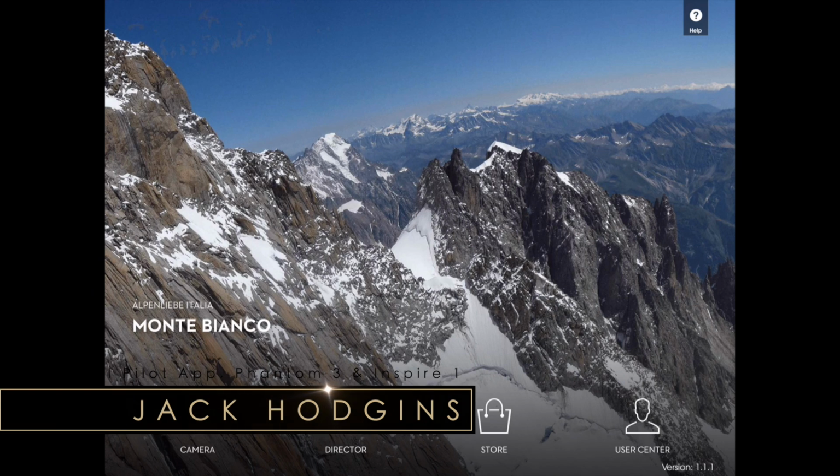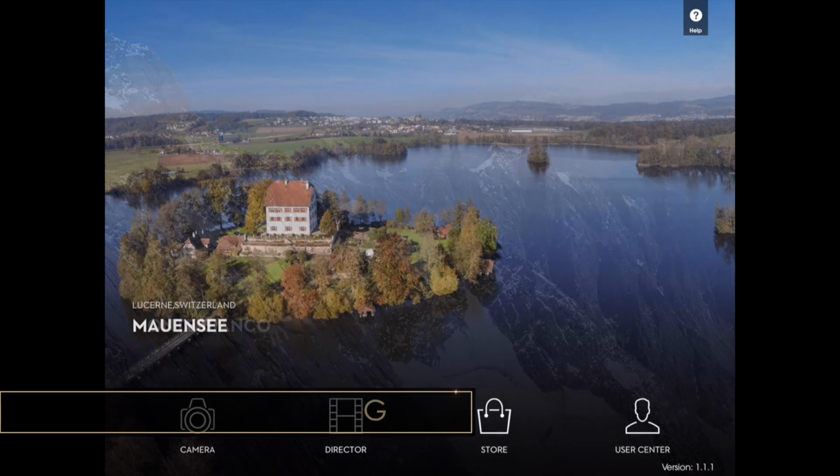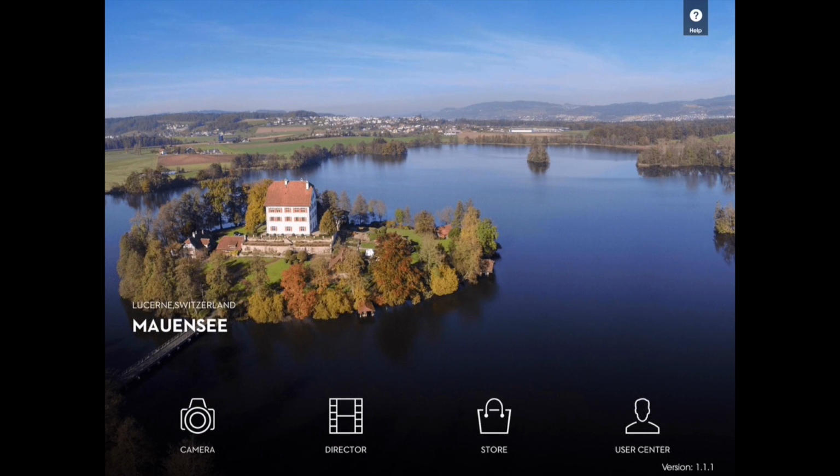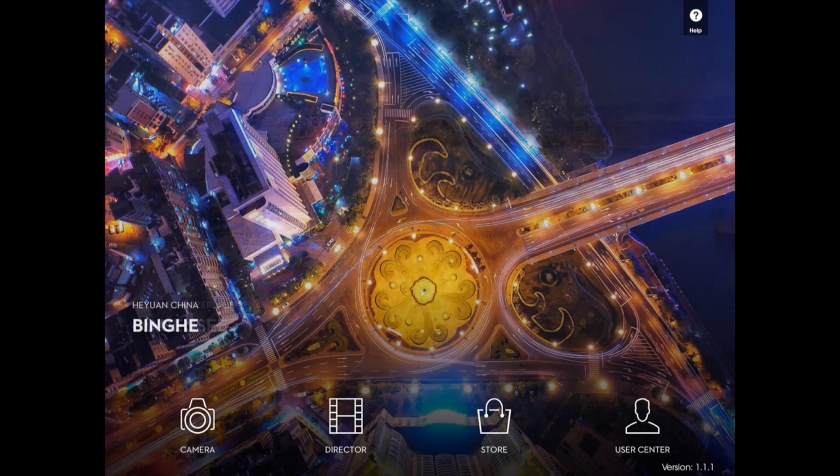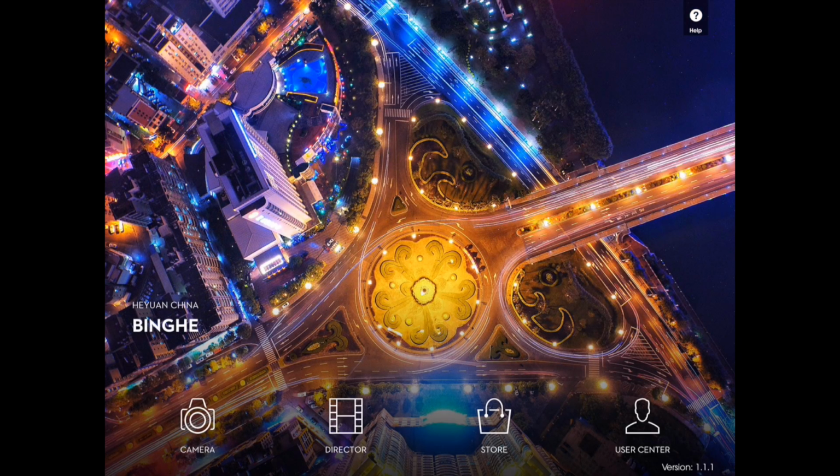I'll take you over the new DJI Pilot App, which is version 1.1.1. Obviously a different version if you're on an Android device. I've got mine on the iPad, which I use for my Inspire. And this app is now designed for the Inspire and the Phantom 3 people.